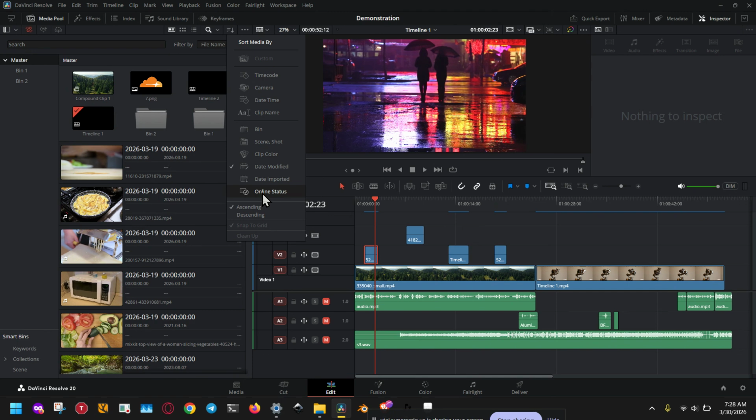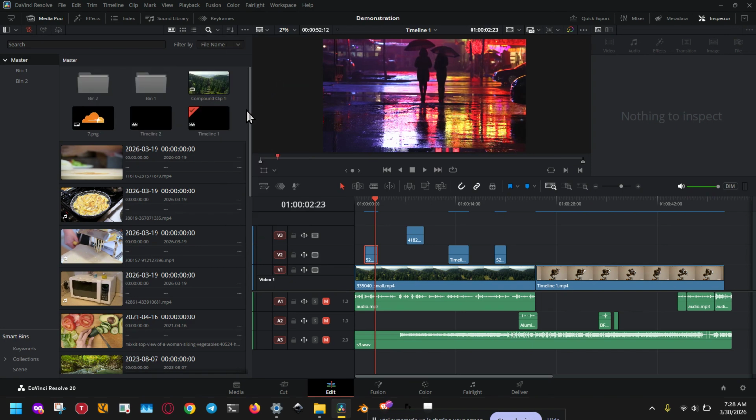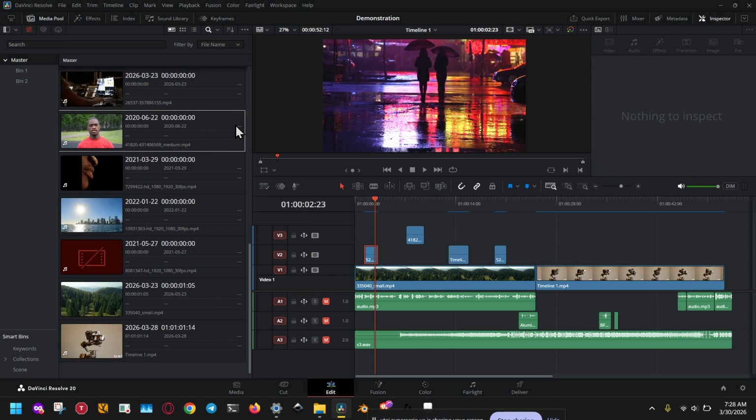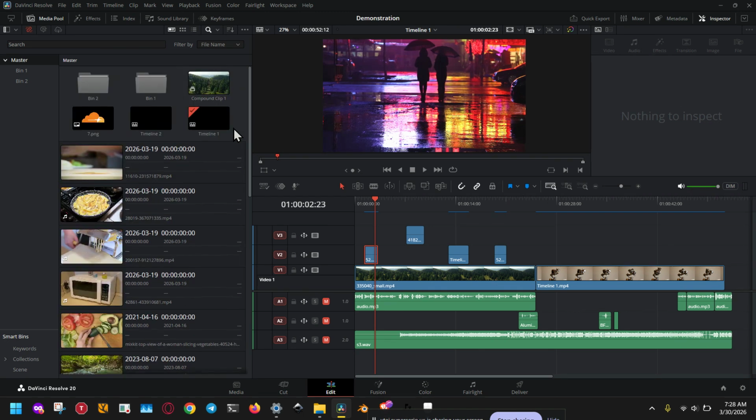When you combine bins, search, zoom, view modes, and sorting, you get a much more powerful and flexible way to manage your media inside DaVinci Resolve 20. Instead of dealing with a cluttered project, you can build a clean, easy-to-navigate workspace that saves time throughout the entire edit.